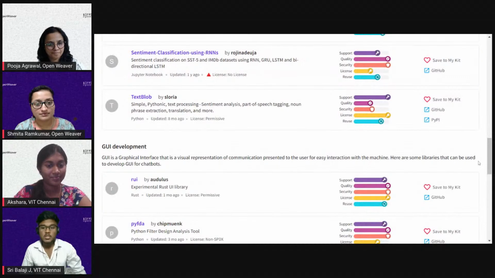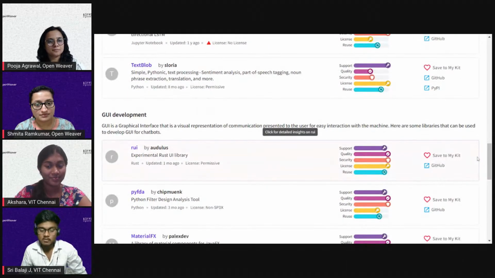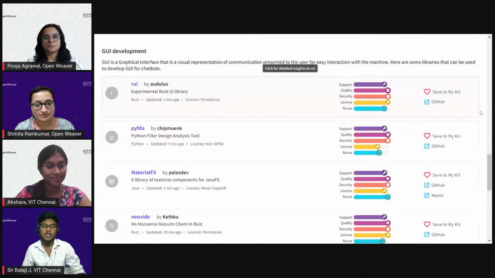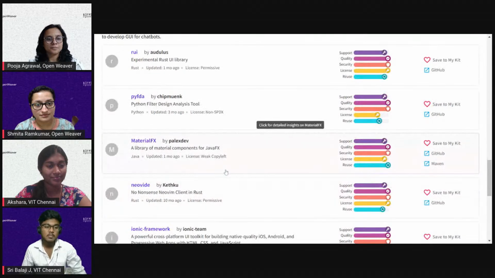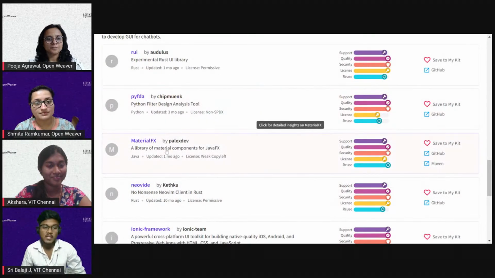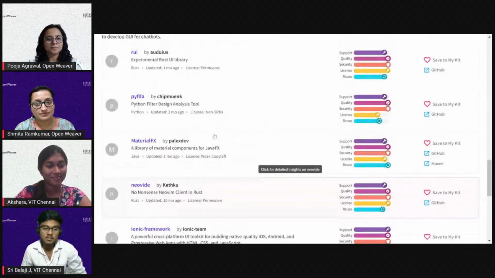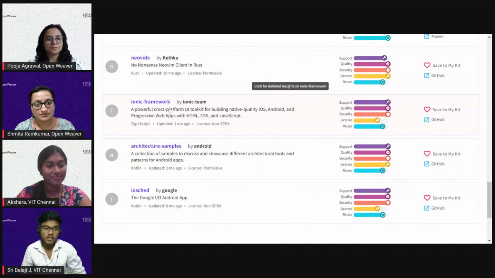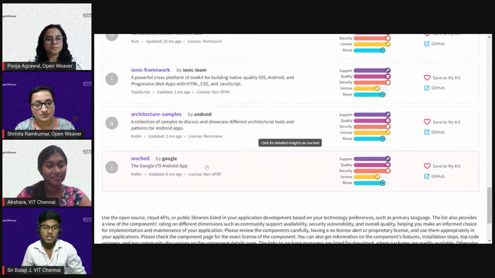Then comes GUI development. Basically, to deploy a chatbot, we need a user interface, so we go for GUI development. RUI and NeoWide are Rust-based libraries. Then PyFDA is Python-based, and Material Effects is Java-based. These are web-based development libraries. For Android, we could use Ionic Framework, Architecture Samples, or IOSet, which is developed by Google. These are very useful libraries for GUI development.